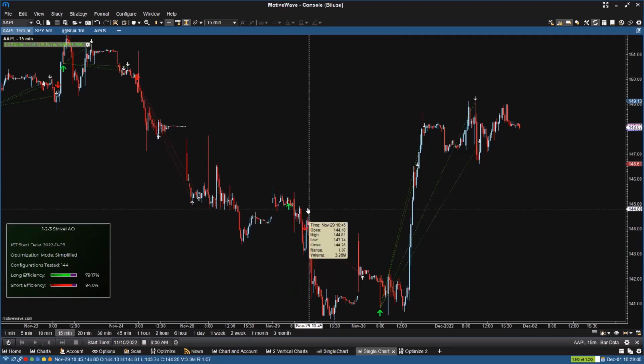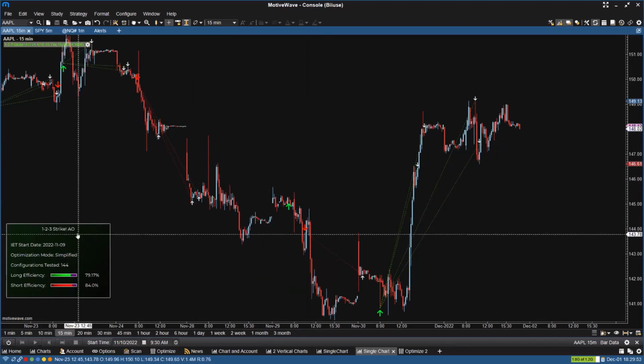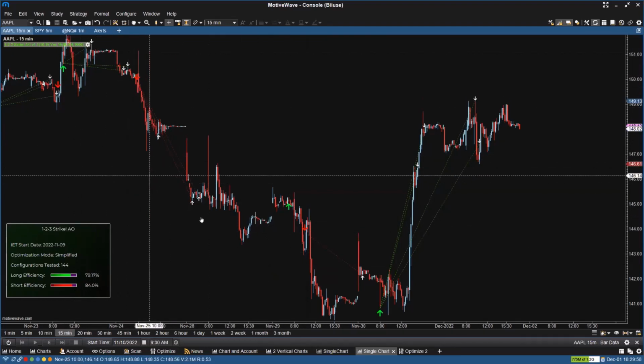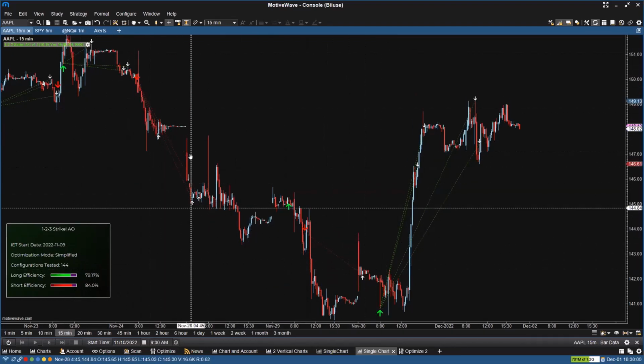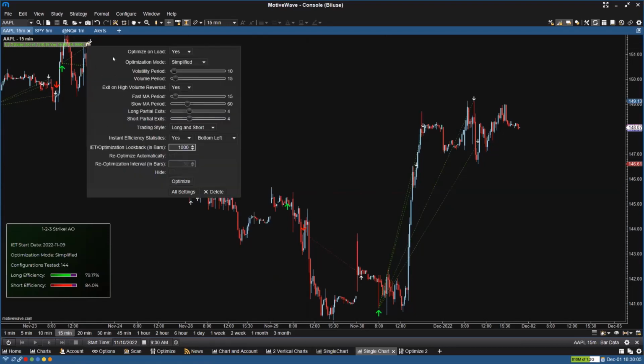Now, back to the new feature. Well, it's called auto-optimized AO for a reason. Why is that? Because the indicator has automatically chosen the best parameters for you. How do I know this? Well, because it's enabled. You see this little box here, optimize on load, which basically means as soon as I apply the indicator to the chart, it will start optimizing and finding the best parameters for you. Now, the second parameter is also important, optimization mode.